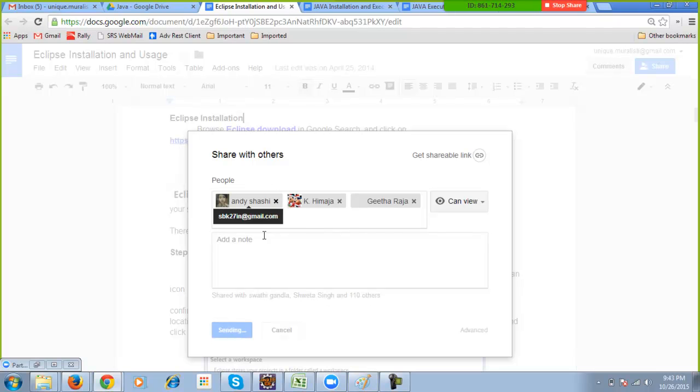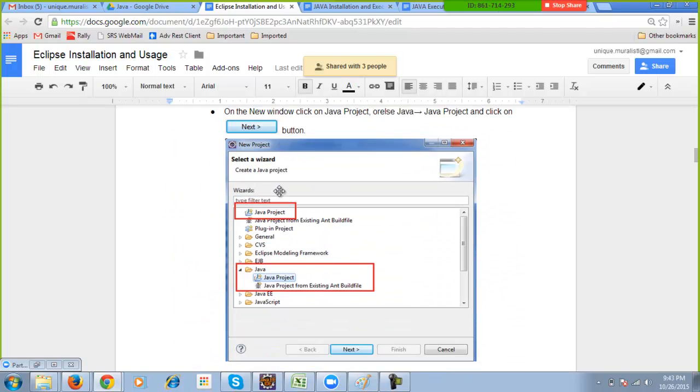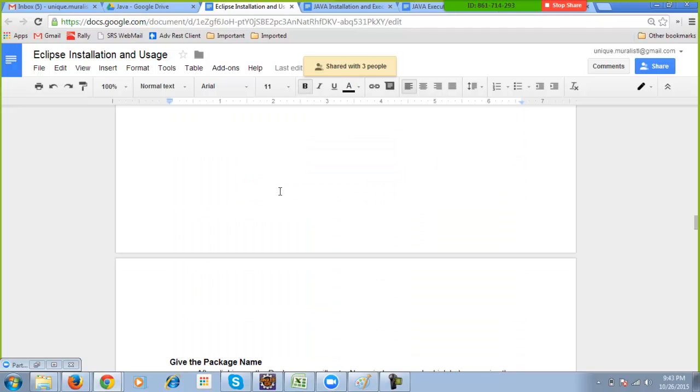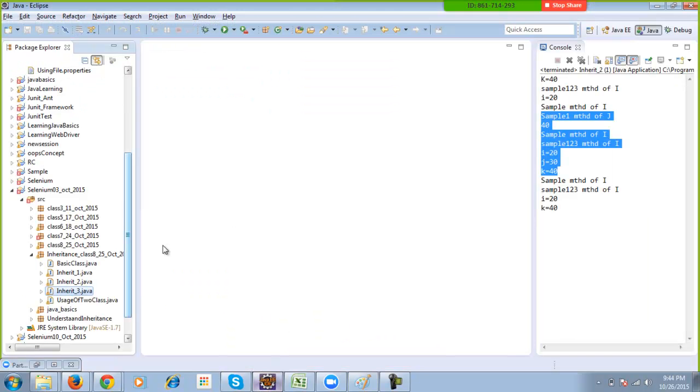Hello. So the installation process, all those things, if you go through how to install Eclipse and all those things, you can see it over there. I'll let you know also for everyone. Now I'll just check it.